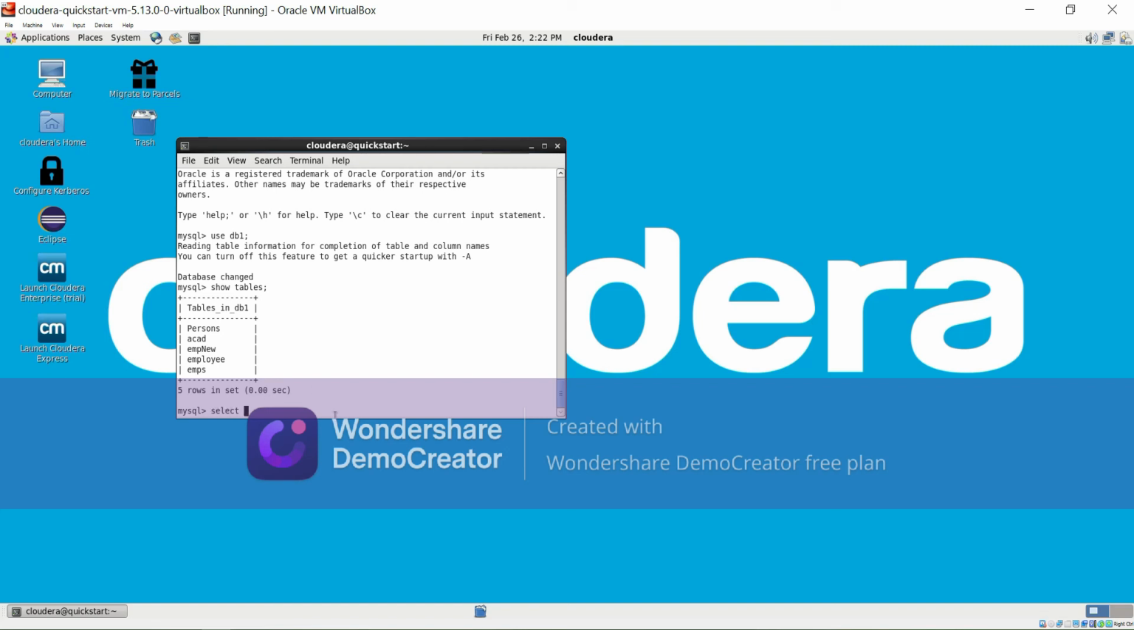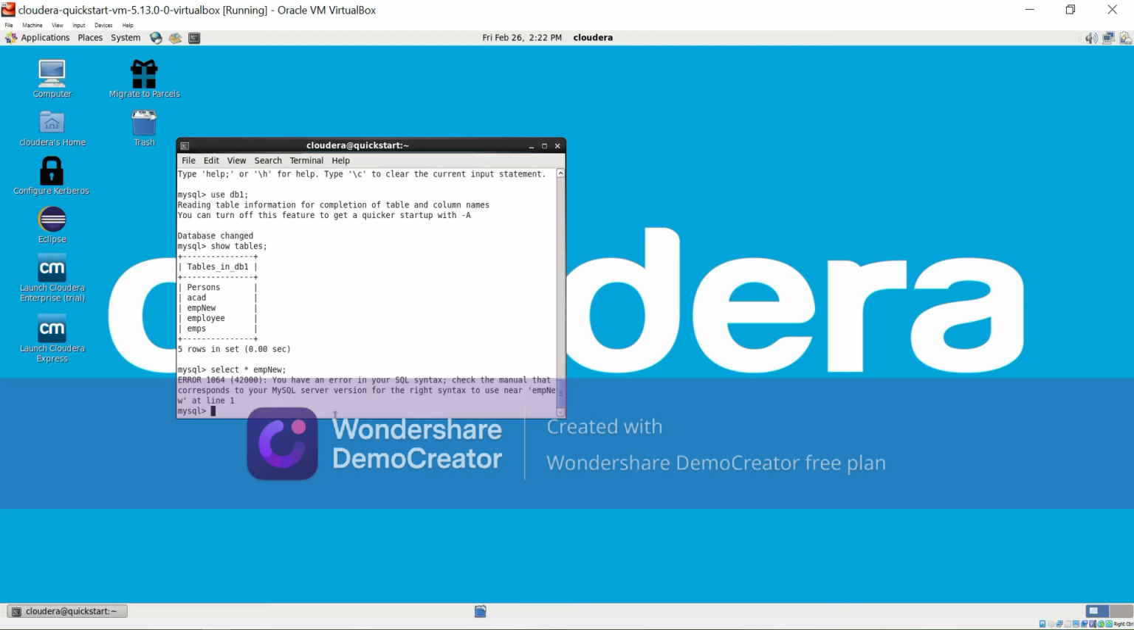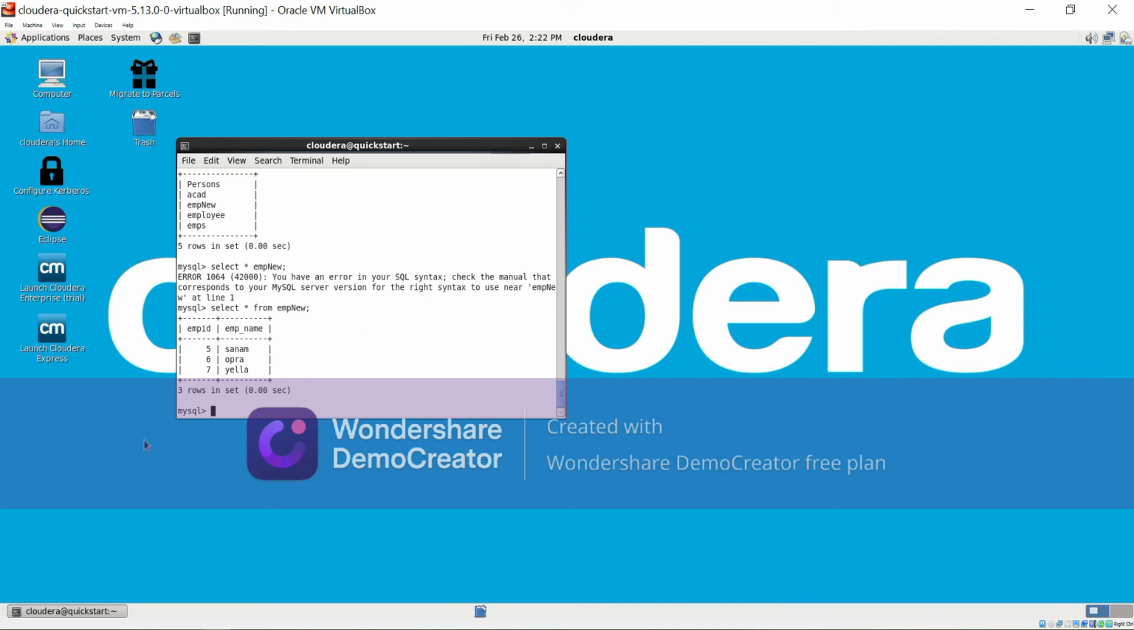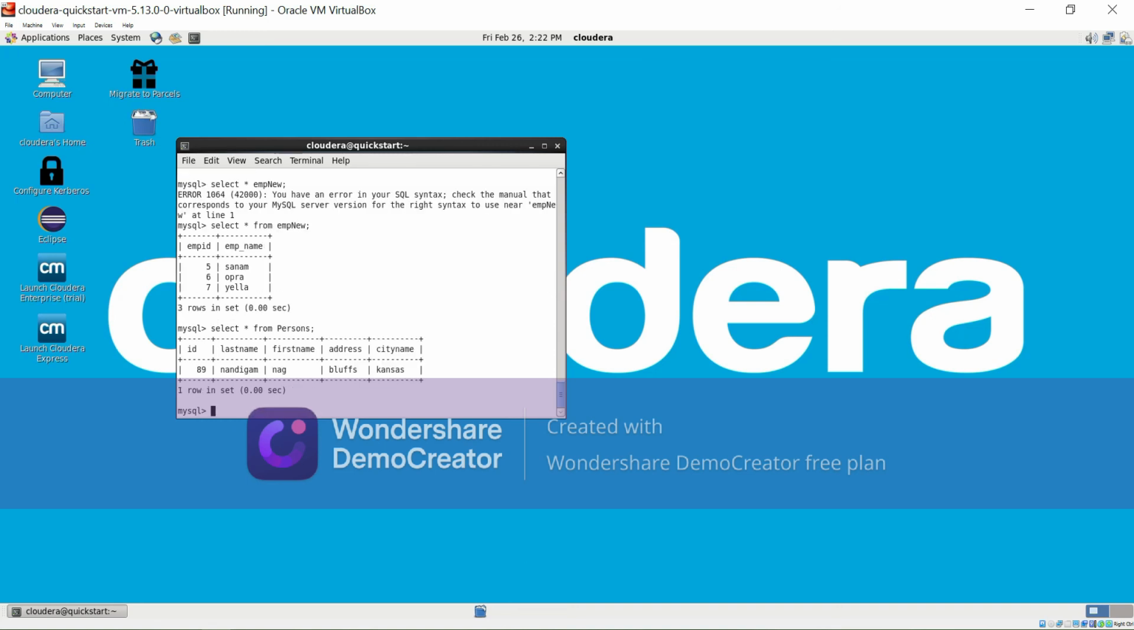So I'll go ahead and show the emp new. So this includes all of the information that I imported from emp, and then emp in Hive, that is. And then I'll go ahead and do persons. Then that shows all of the information that was imported from the target query in Hadoop.